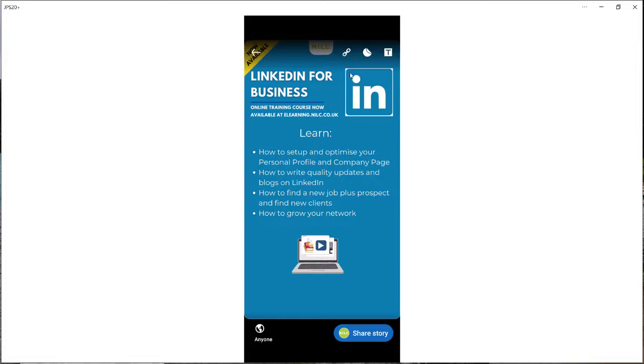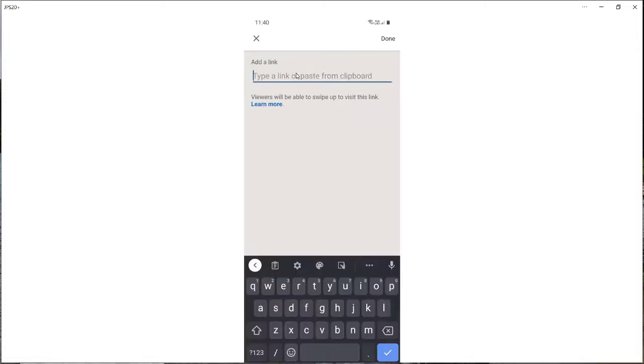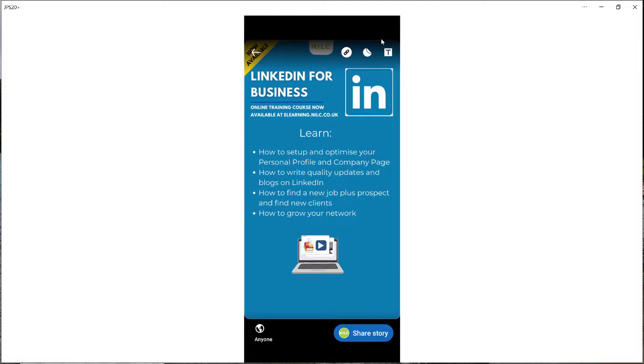And you'll see that what's happened is that a link icon has now appeared on the top right. So I'm going to click on that. And from the clipboard, I'm going to paste in the link to this e-learning course. So that is now done.